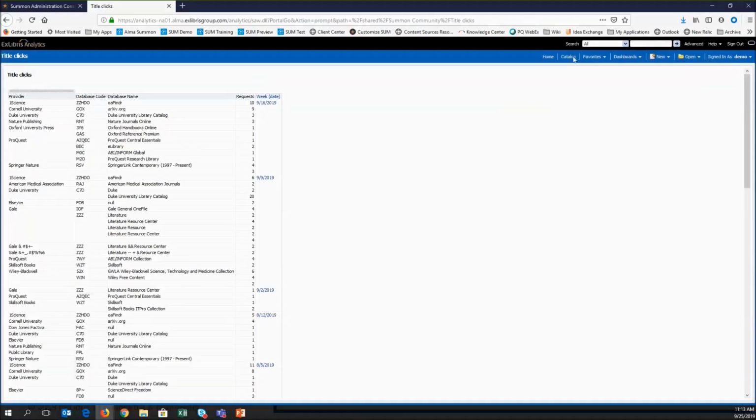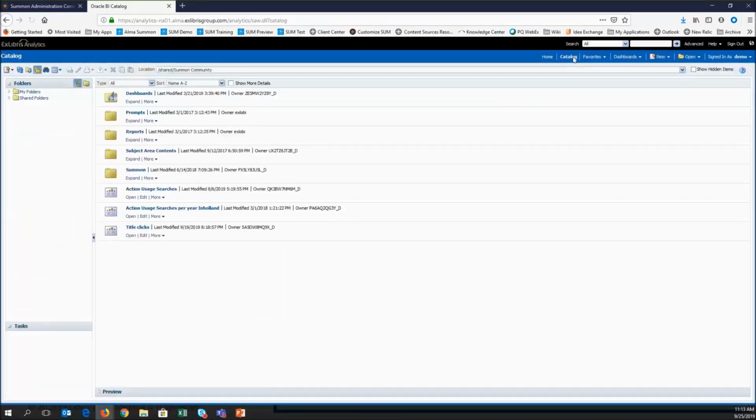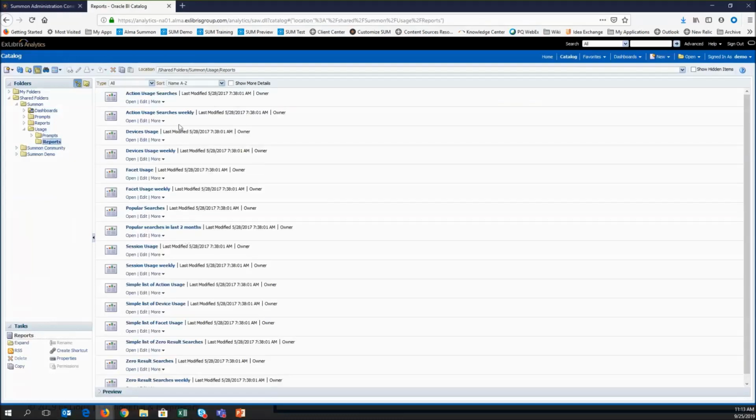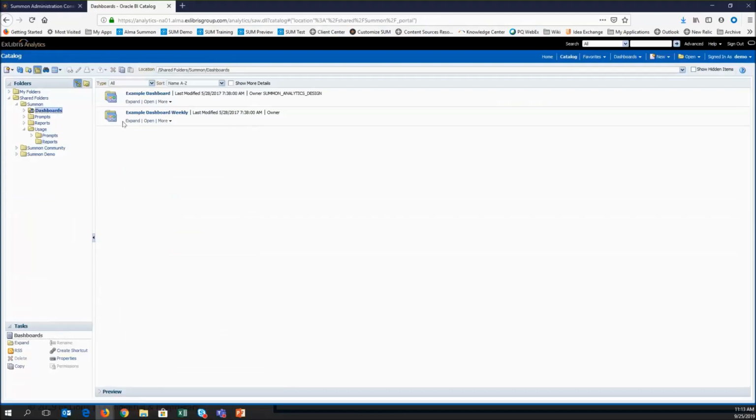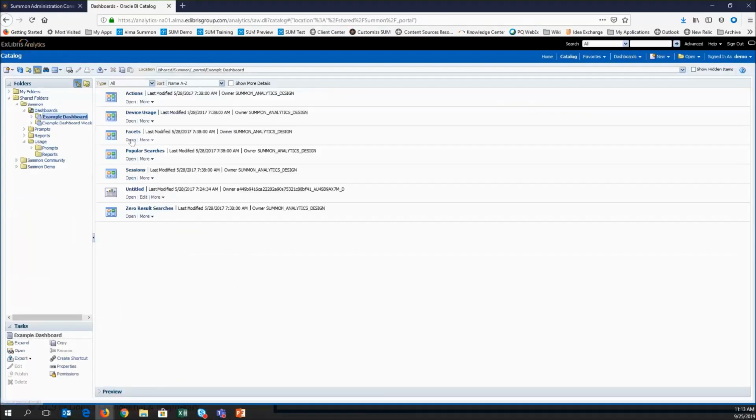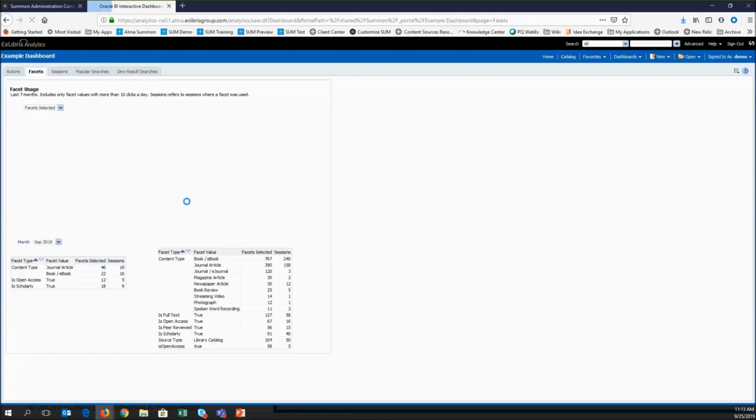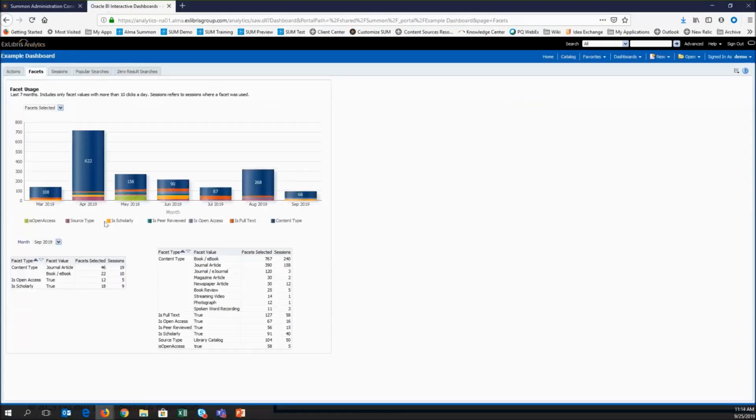So if you go back to the catalog tab, and then you look under Summon, usage, reports, you'll get all your various reports, and you can also do the same thing by going to the dashboard here and clicking on expand to see what the dashboards look like there. Go into facets, and that will take you to a dashboard. And again, here's that data that you can interact with.